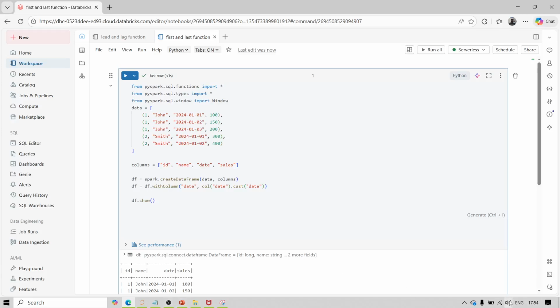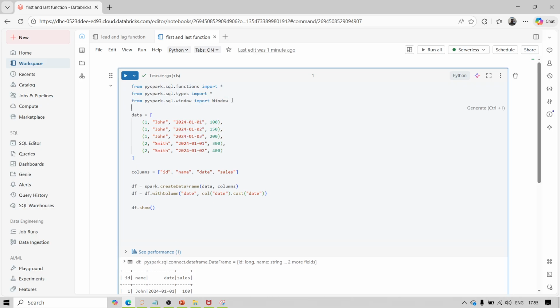Hello all, welcome back to our YouTube channel, and today we are going to see the first and last window function in PySpark. So basically, first and last is the window function where we want to find the first row value for a particular window, right? If you want to see it practically, let's go to the PySpark window, and then we will get more idea how the first and last function will work.